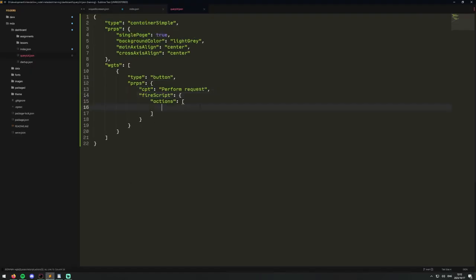So the action we want to use is called queryUrl. This will perform an HTTP request for you, and we need a URL where we want to send the request. We need to specify a method, be it a post or a delete or a GET request, and we need a body. This is what we'll need for most of our requests.